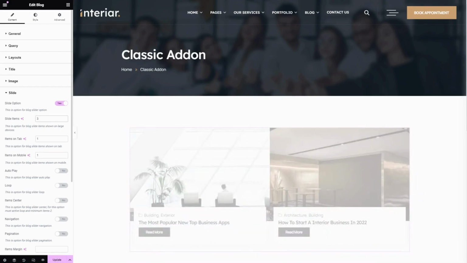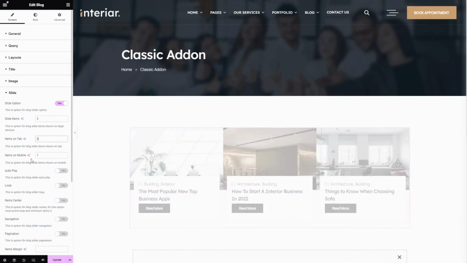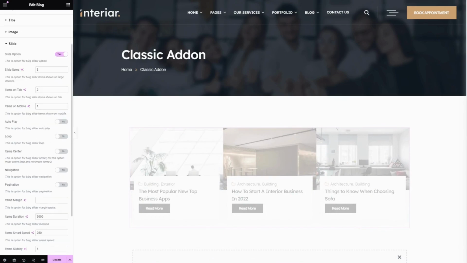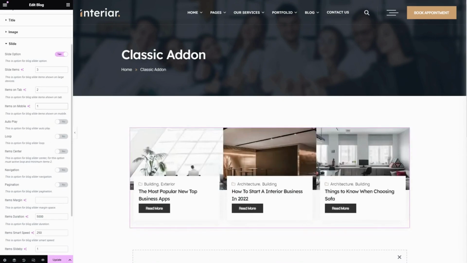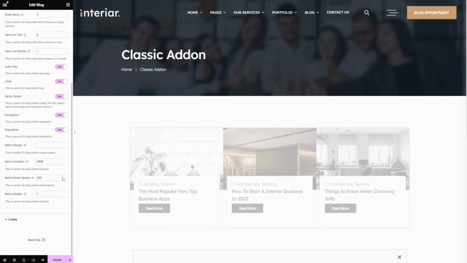And the next one is items. Here you can enter the number of items you want to show on the tab. And this is for mobile. Here you can enter the number of slide items you want to show on the mobile. And here you can enable or disable all this autoplay, loop, item center, navigation, and pagination options.